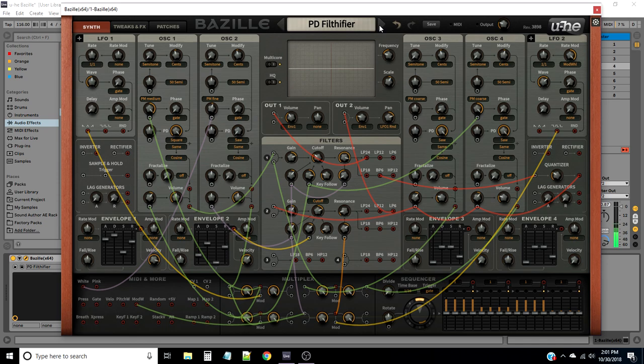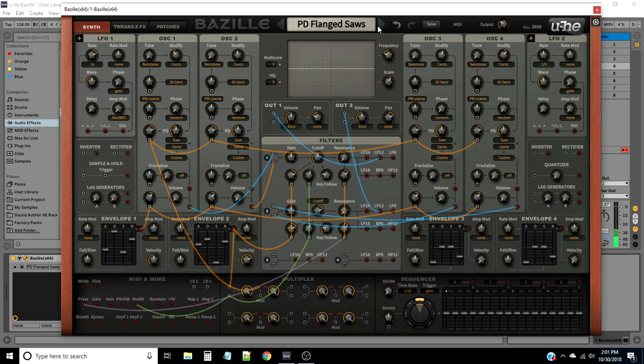This one, the mod wheel has a little surprise. That almost sounds kind of like a little rattlesnake. Okay, flanged saws is another very basic super saw kind of pad. It's just very flanged, hence the title. Mod wheel.